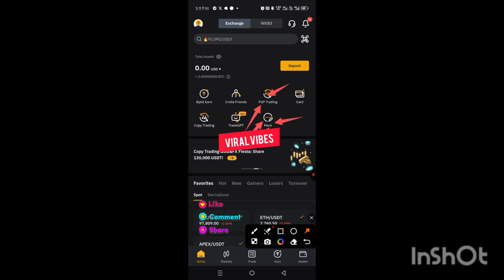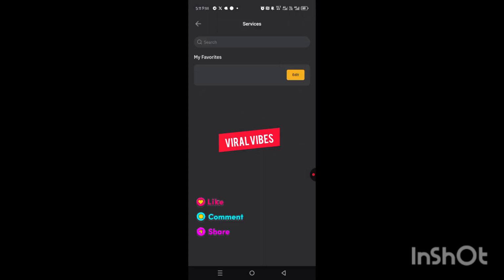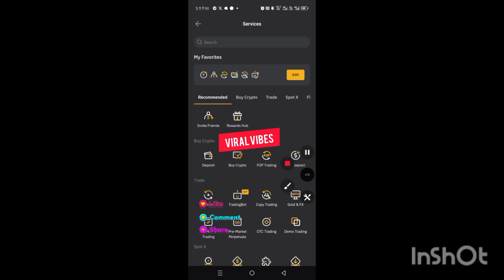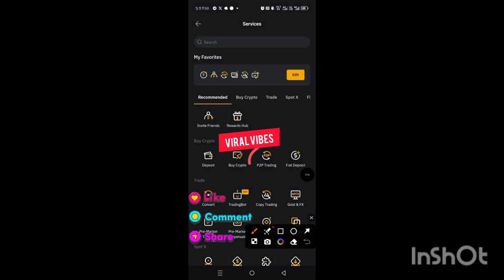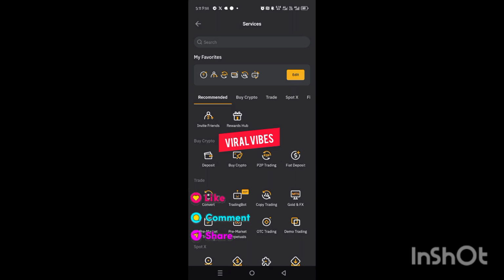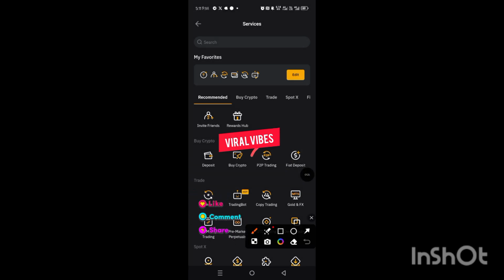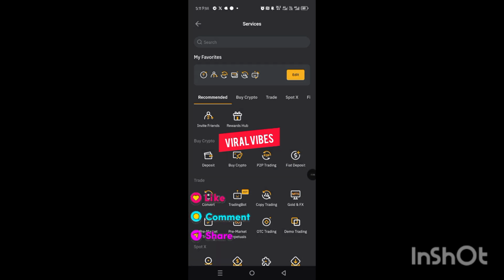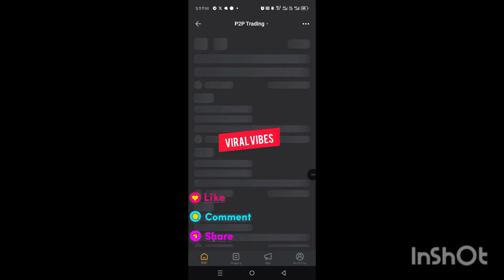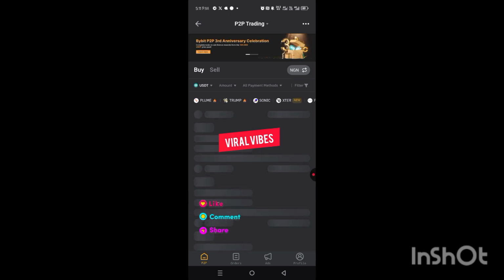If you are not seeing P2P trading, you click on more. So you can see that P2P trading is now under more. When you click more, it brings out P2P trading. So from there, you click on P2P trading. I'm going to click that now, and it opens P2P trading.